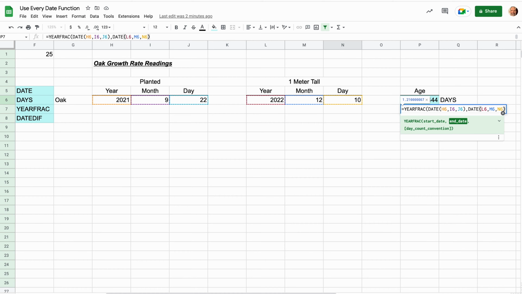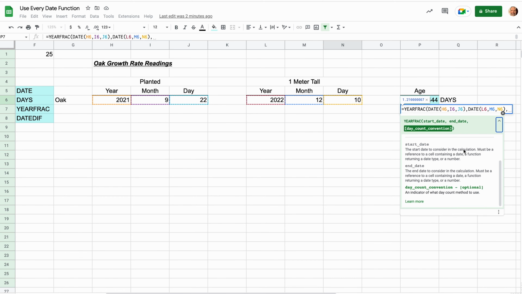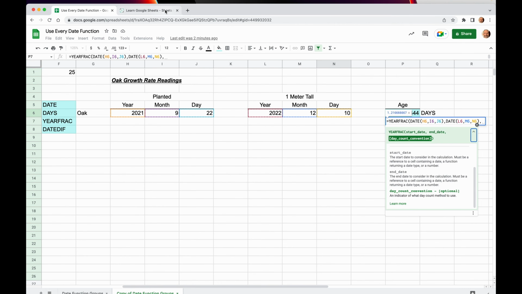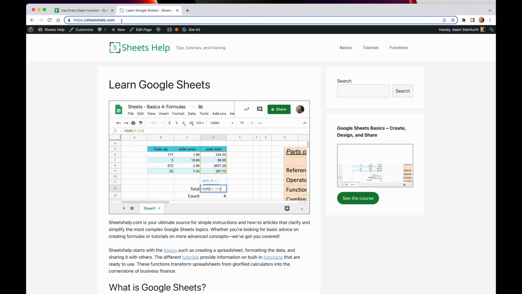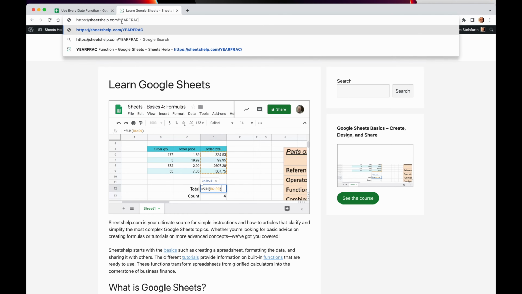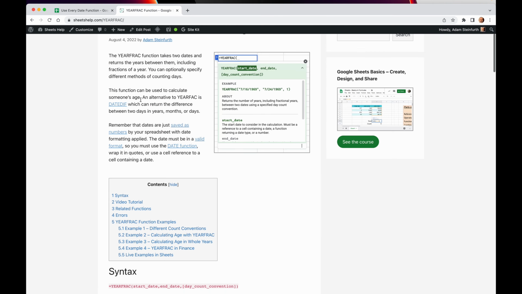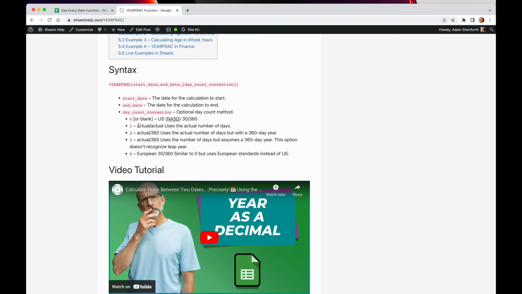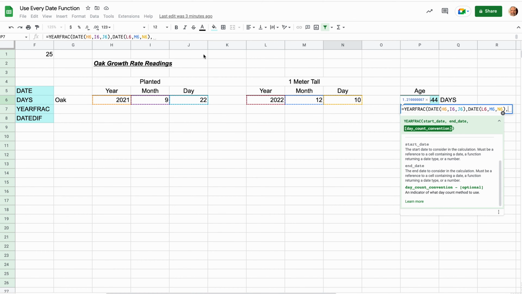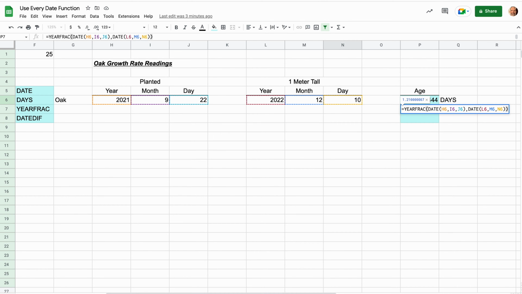You can also specify a day count convention. We'll take a look at that real quick. We're not going to do it, but if you wanted to, we'll look at the YEARFRAC reference here on Sheets Help. And if you wanted to specify a different type of method to count the days, you could do that. We'll talk about this a little bit at the end of this tutorial when we look at the DAYS360 function. But typically you're not going to be doing that. You might do that if you're in the banking industry. But we'll say we're done with the YEARFRAC function.